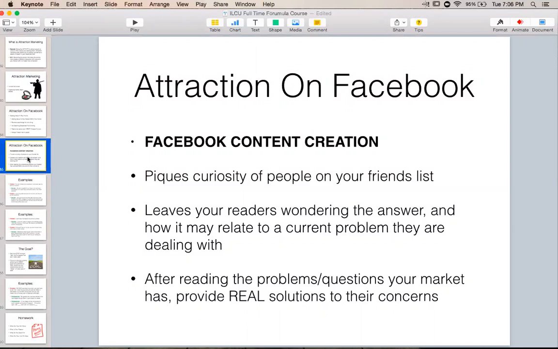Start being curious and start creating curiosity in everything you do, not just your business post that you need someone to be engaged on so you can make some money this month. Leave your readers wondering what the answer is all the time, and how it can relate to a current problem they're dealing with. After reading the problems and questions your market has, provide real solutions to their concerns.